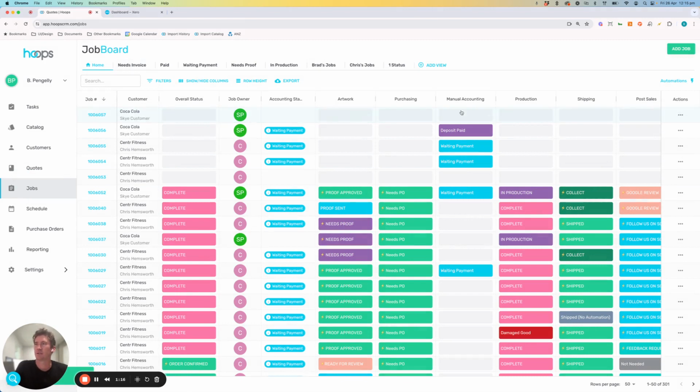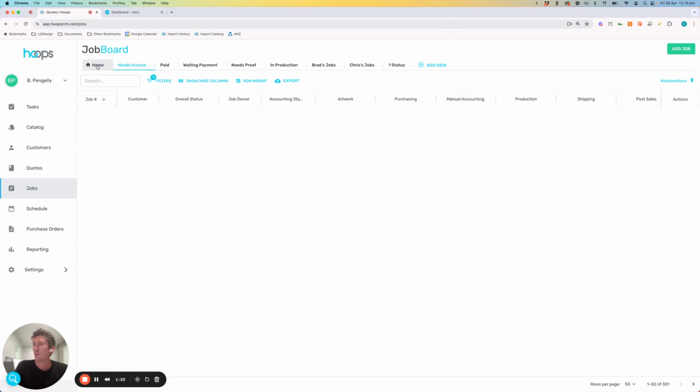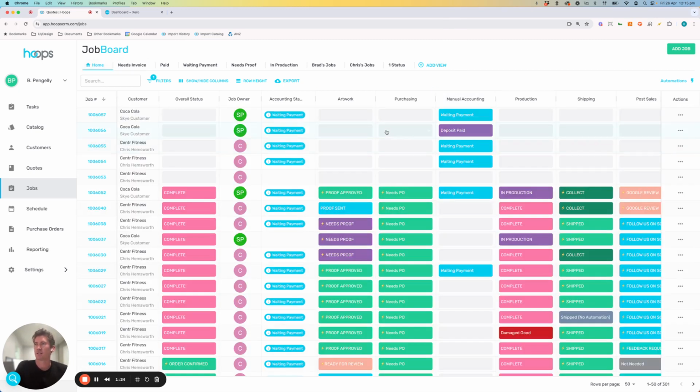So firstly, let's just take note of the fact that as it stands right now, this manual accounting status is still currently blank. While that communicates with Xero, which just takes a couple of seconds, we can then, with that screen redraw, see that the accounting status is updated to waiting payment because the invoice has obviously been sent across to Xero. The manual accounting column that I've got here also says waiting payment, and that's been done through automation, which I'm going to get to a little bit later in this video.